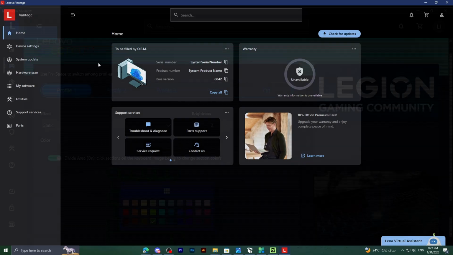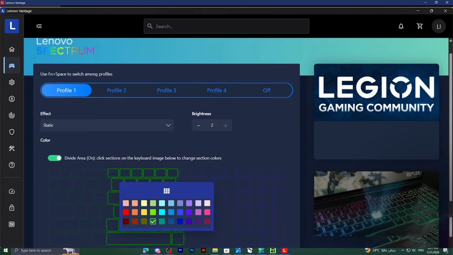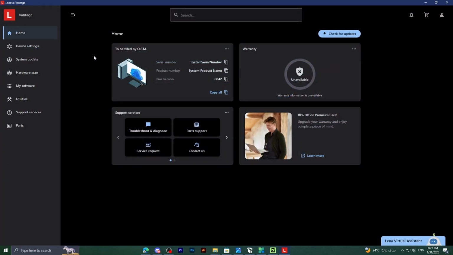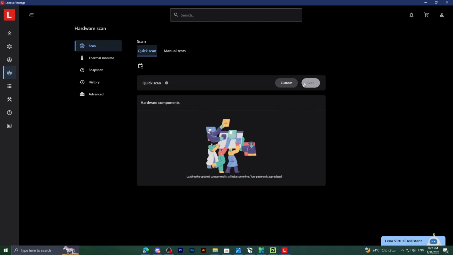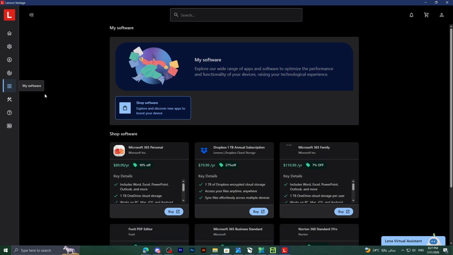You can choose static, dynamic, light mode, or even use a specific profile in order to give you a specific pattern of lighting system in your keyboard on Lenovo. So you just have to scan your hardware in order to confirm that you have a Lenovo laptop. Then here you have the software itself.